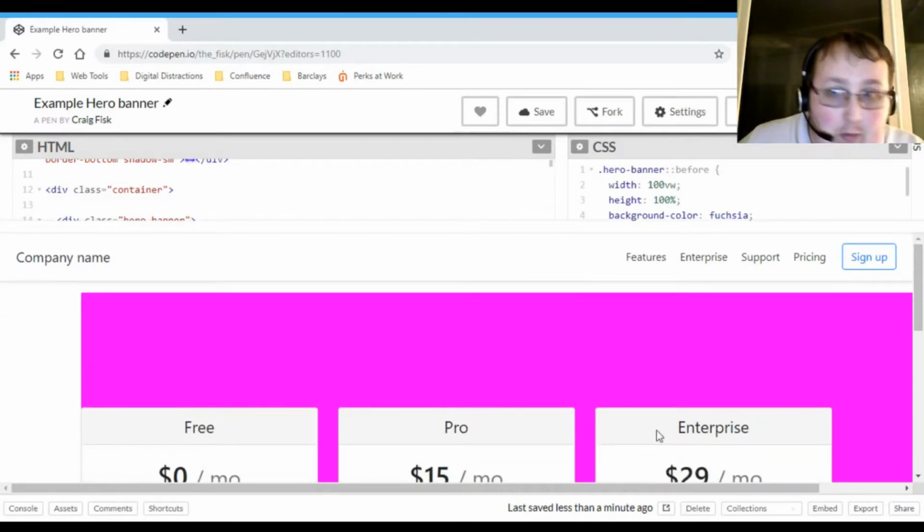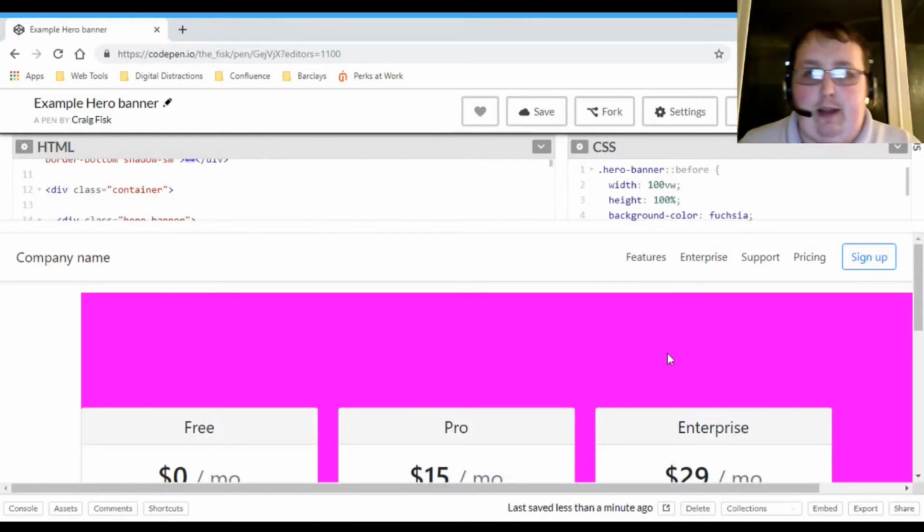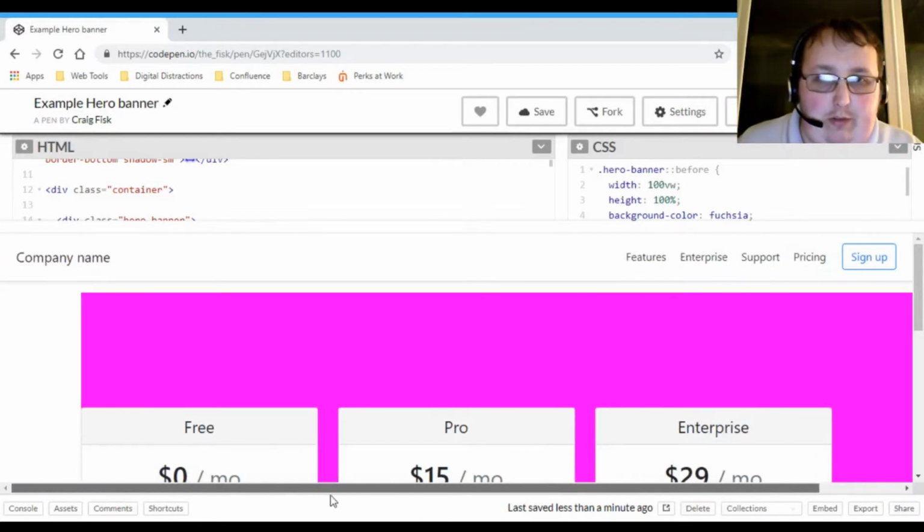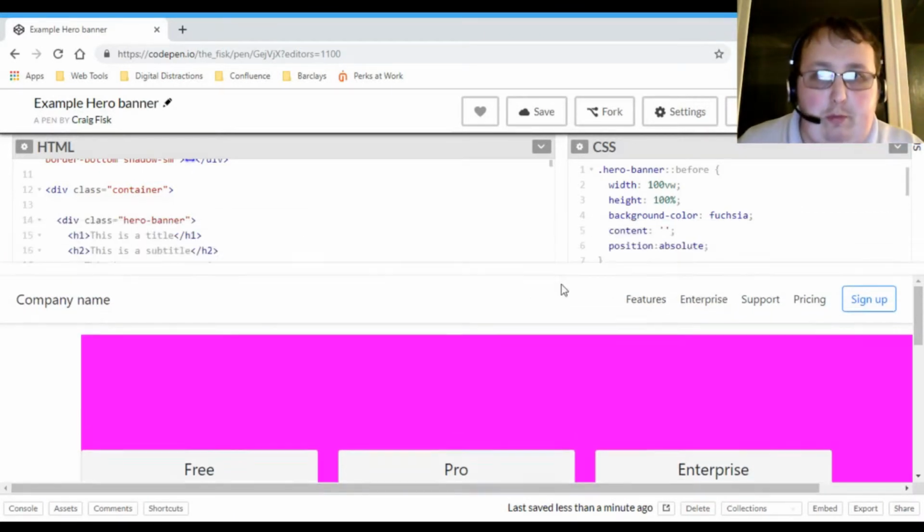So let's look at this now. Okay, so we can see, all right, we've got a box. It's kind of too big. It's not in the right position, and it's causing some extra scroll bars. So let's fix all those problems now.